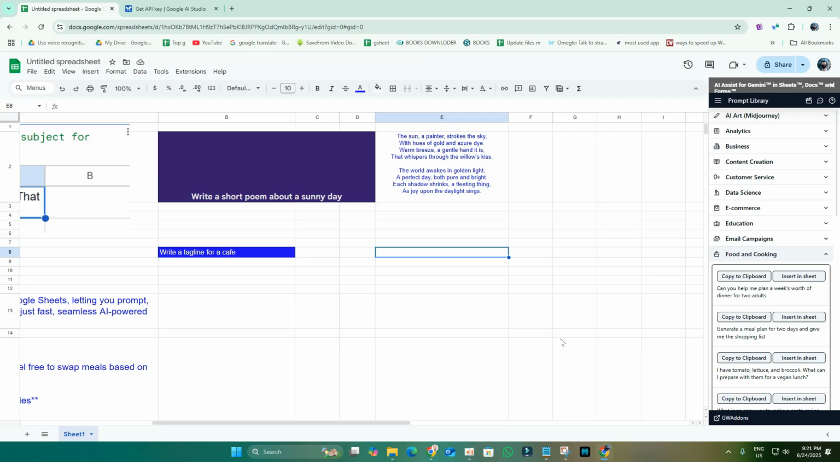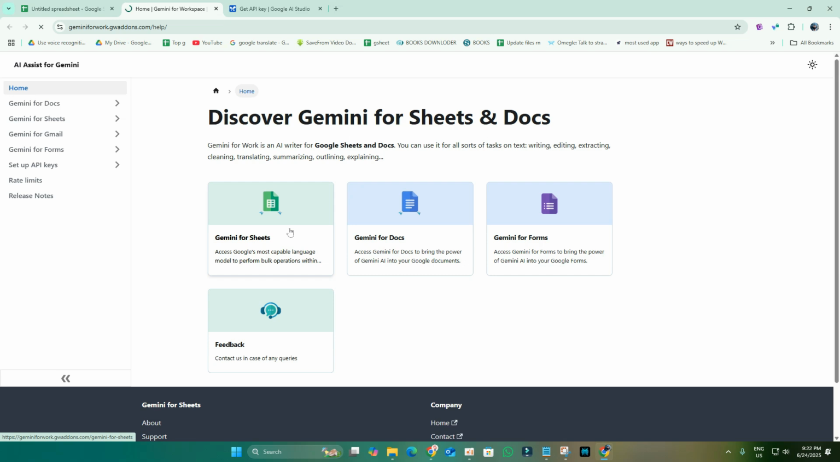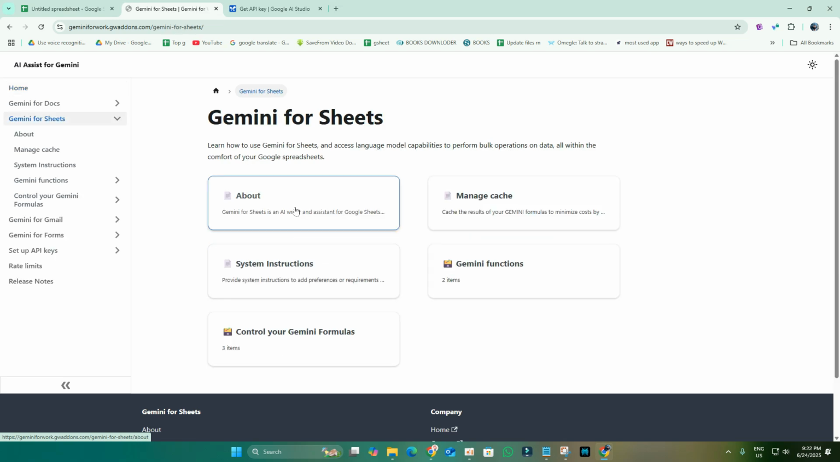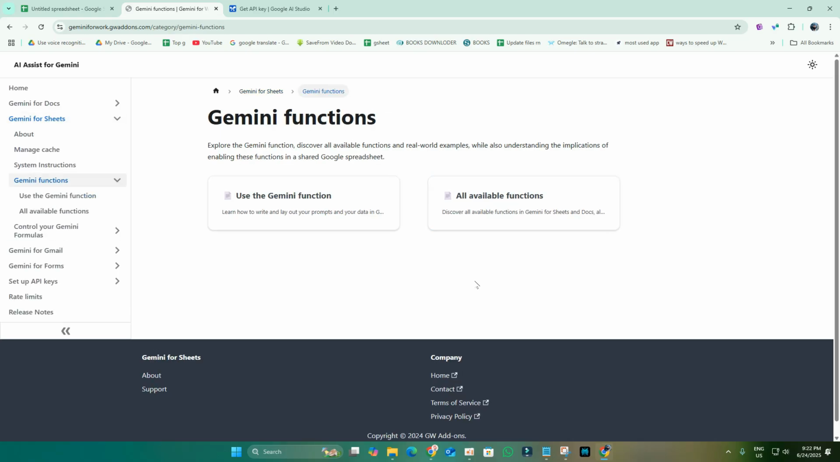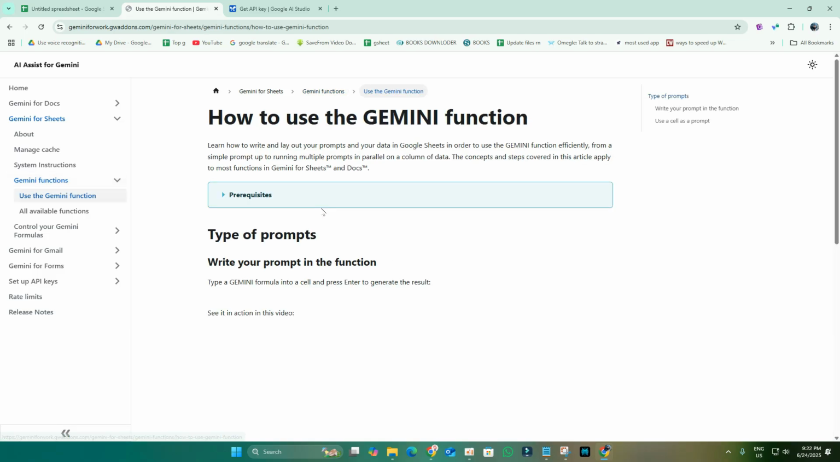If you're already familiar with Google Sheets, you can probably imagine how powerful this could be in your own workflow. If you want to learn more, the add-on also includes a built-in help section. It's packed with step-by-step guides covering system instructions, custom formulas, key management, and more. Everything is clearly explained and easy to follow. So that's it for this overview.